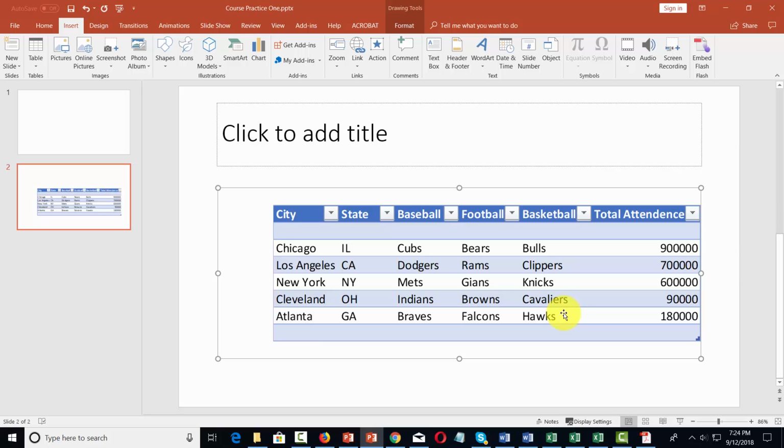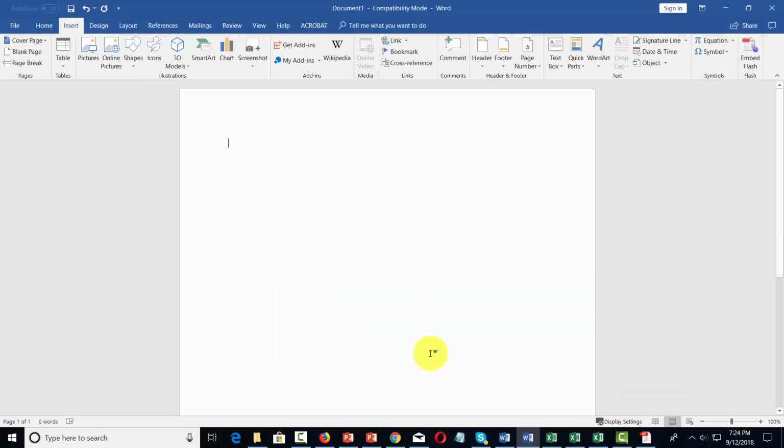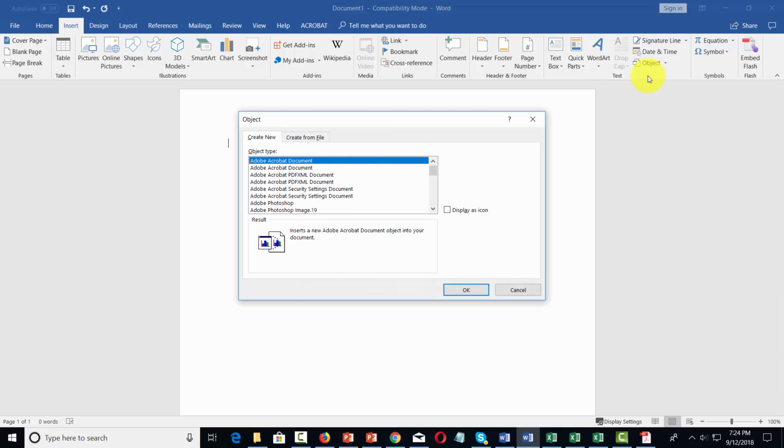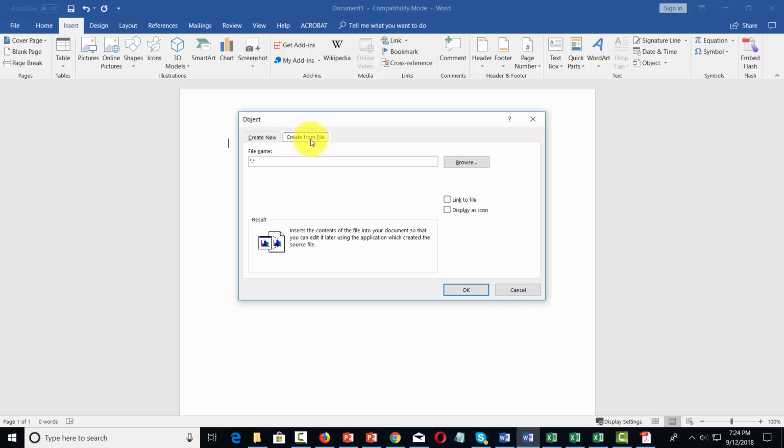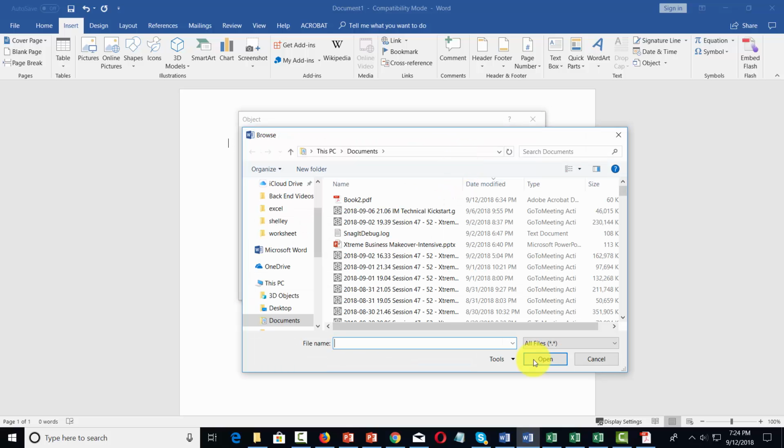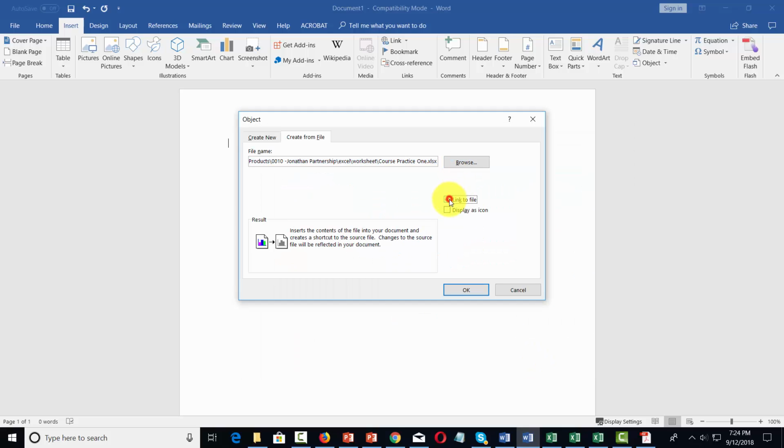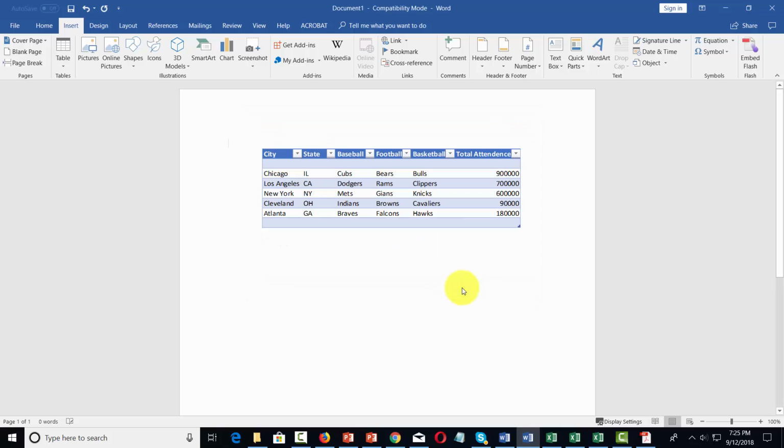We can do the same thing in Microsoft Word. What we will do is go to the Insert command. We're then going to go to the Object area. We're then going to click Object. Once you do that, we're going to click Create from File. We're then going to browse to the file. We're then going to link to the file. And then we're going to click OK. And then you'll see our chart inside of our Microsoft Word document.